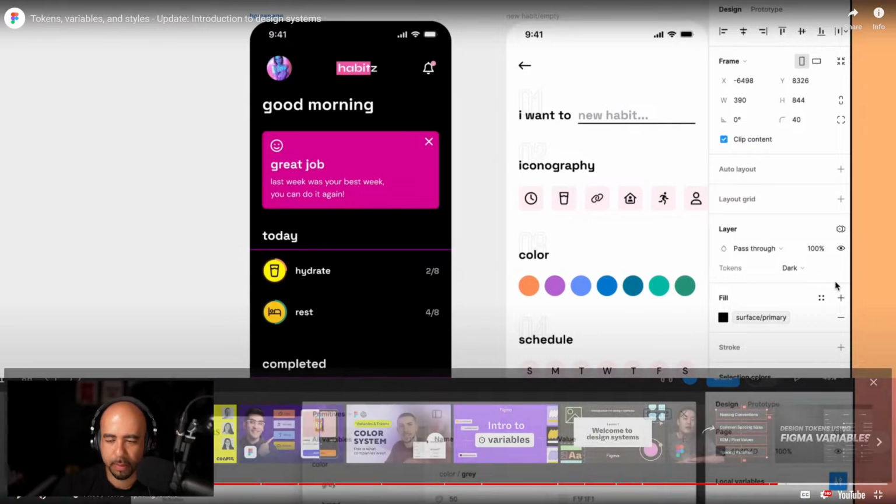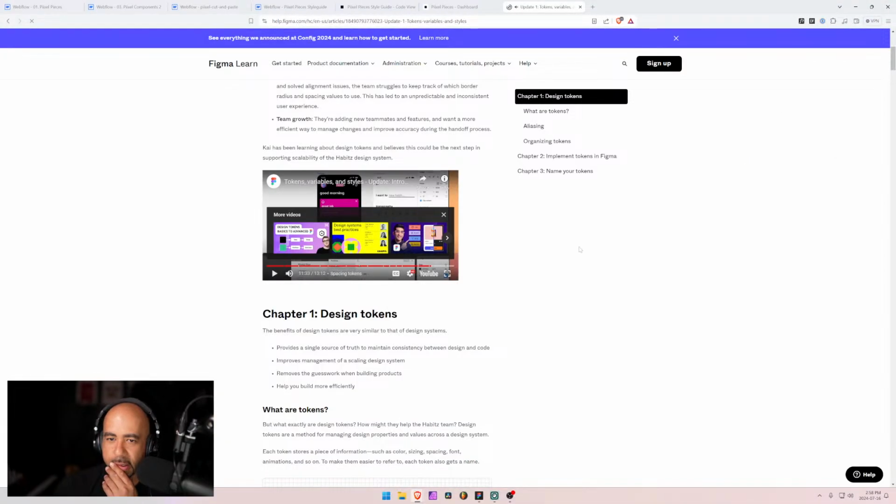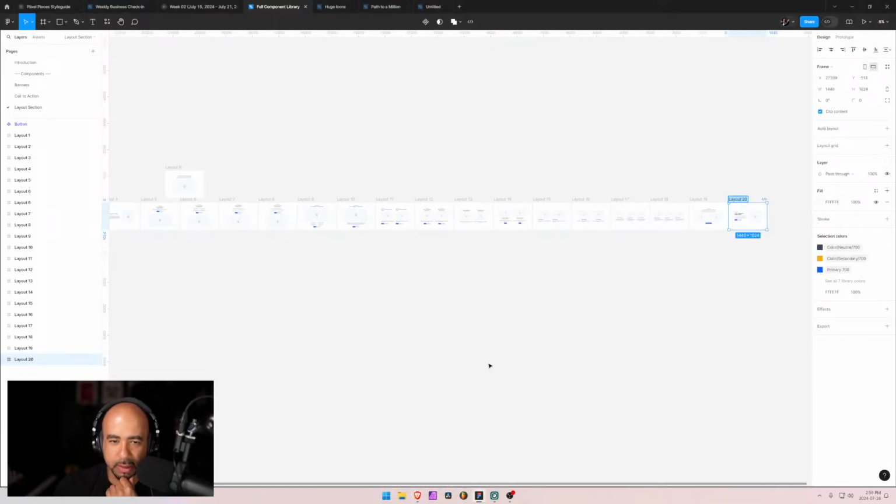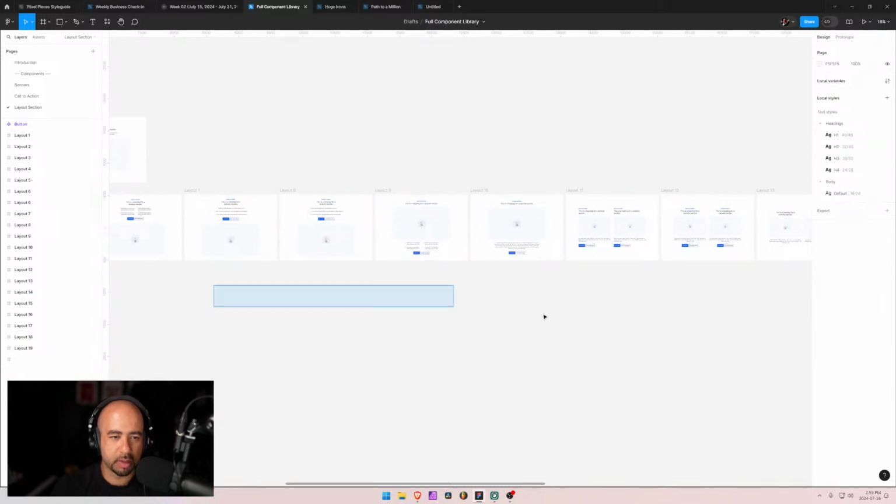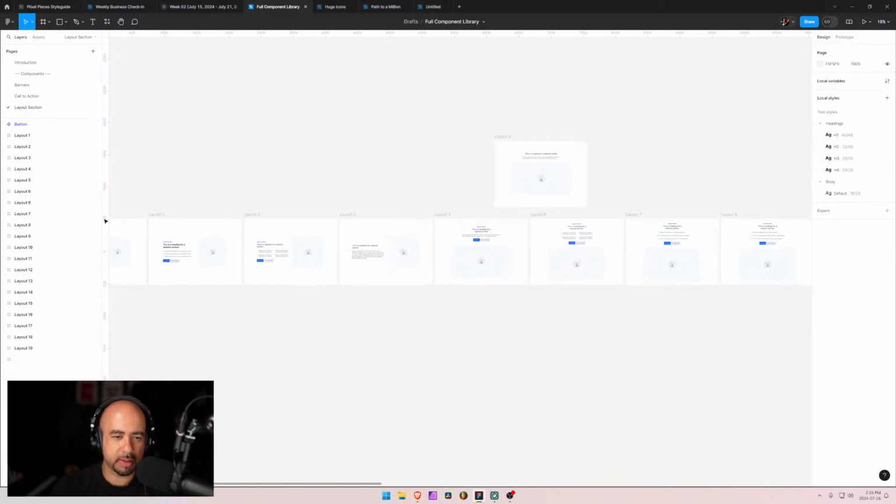That still doesn't say anything about how to actually create or how to assign those variables or those tokens to text. Well, hang on.